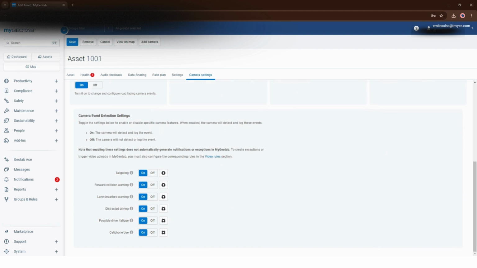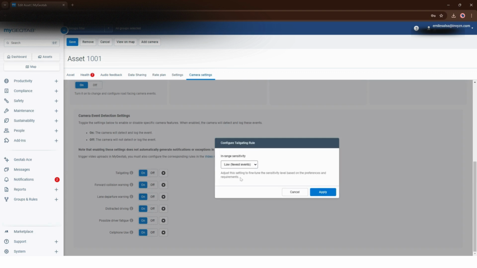From there, you can configure the sensitivity of an event by basically clicking on the configure sign. And you can change the range sensitivity of this event. If you feel that this event is still very sensitive, then you can call our support team to make the necessary adjustments. Once you've made the edit, simply click apply.